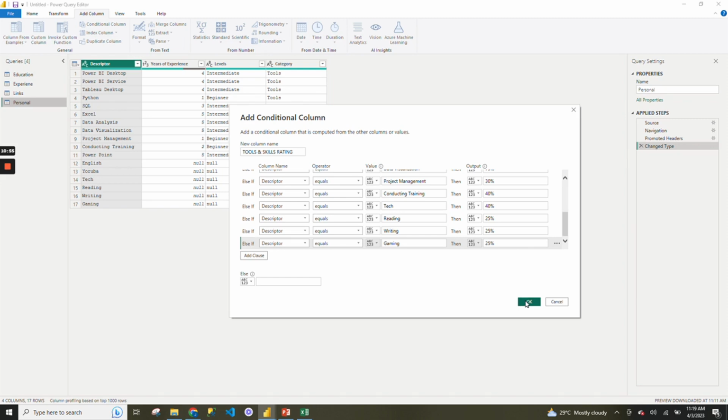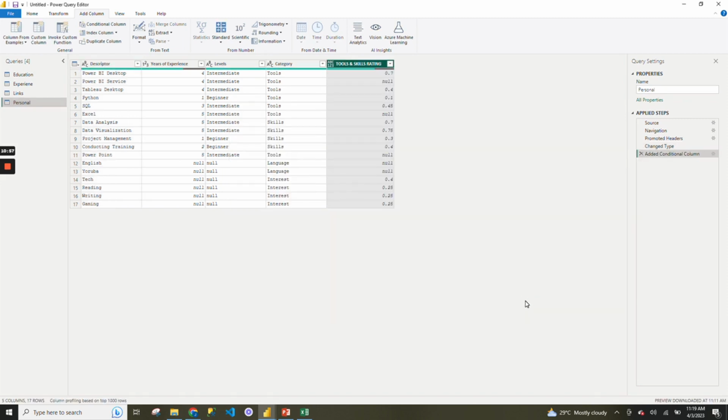So I'm going to click OK. Now you can see that we have some nulls. The first null we have is Power BI service, because I didn't put anything there, so I'm less concerned about that. But I have null in Excel, and also in Power BI. I think it's due to misspell errors. I'm going to correct that error. I don't need to bother myself about languages since I didn't rate myself.